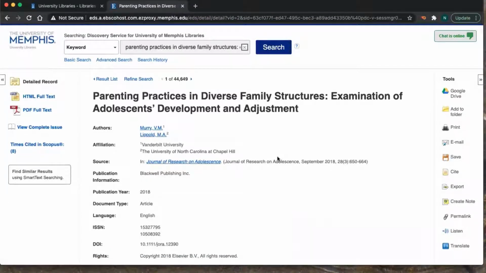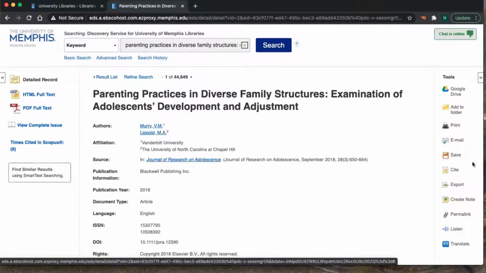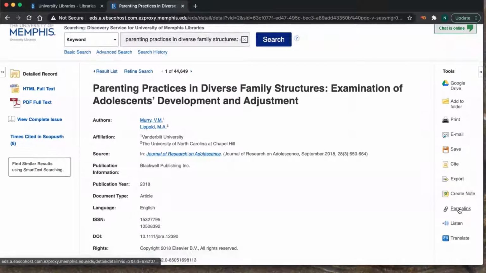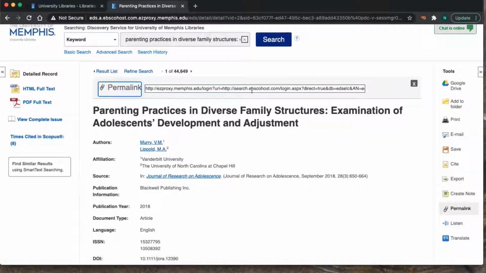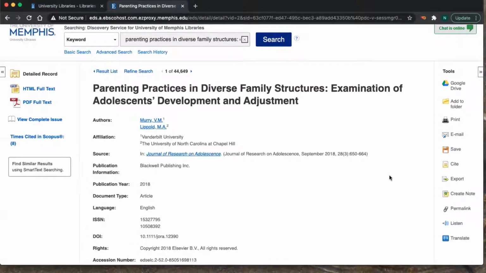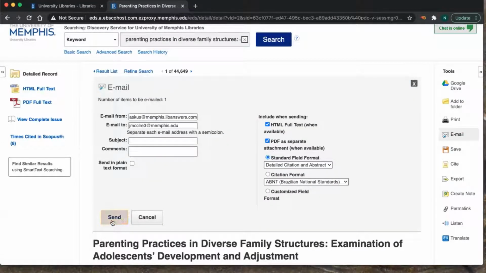To share this with yourself, you can use any of the tools on the right side of the page. You can add to a Google Drive, add to a folder, print it, email it to yourself, save it, export it, or you can save the URL by clicking on the permalink and it will pop up. You can then copy and paste this into a document. If you want to email it to yourself, click on Email, type in your email address, and then click Send.